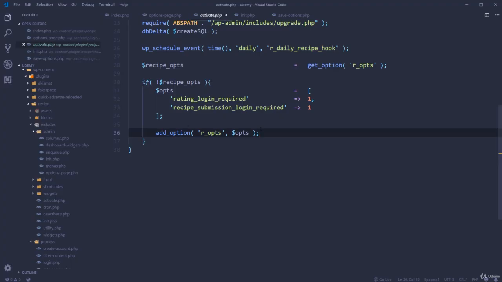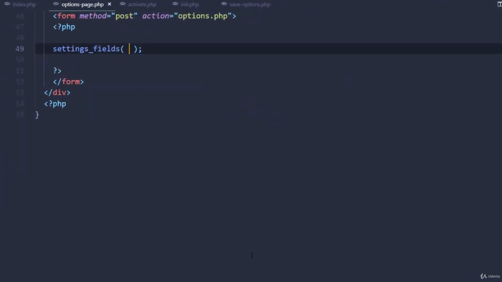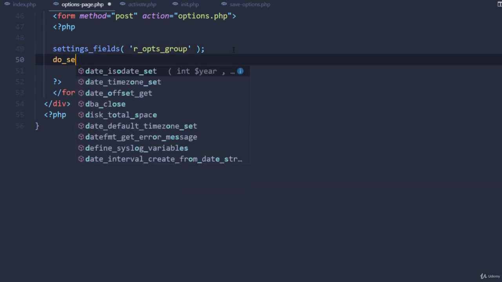Back to the options page, I'm going to pass in a custom option group called rOptsGroup. Any options assigned to this group will be managed here, is what I'm telling WordPress. Now that WordPress knows what group of options are going to be managed, I can begin creating the fields themselves. The next function I want to call is doSettingSections.